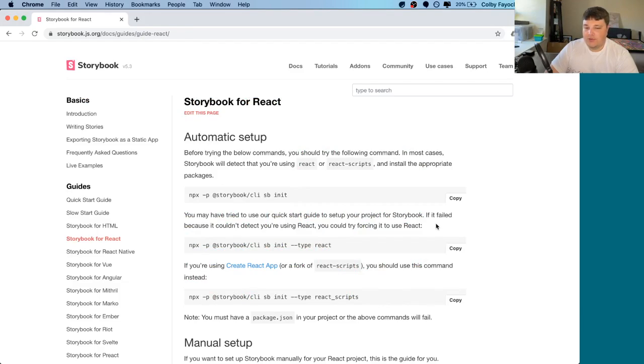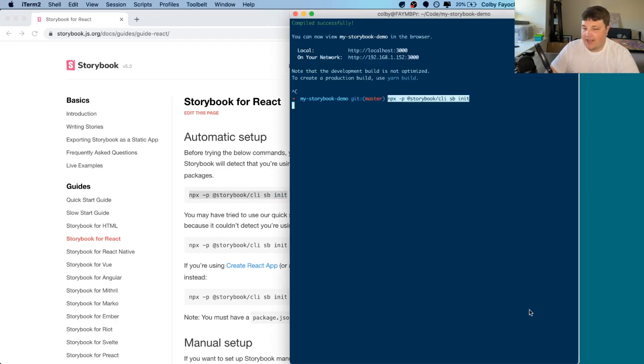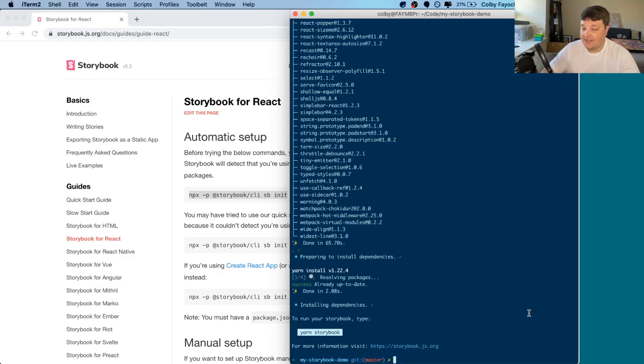So getting started with Storybook in a React app is actually really easy, because if you use a pretty standard way of installing a React app, you can actually use their init script, which installs it for you. So after we kill our server, we can actually just run that command inside of our project. And after it's done, it's gonna give you a new command that we can run to get it started with our Storybook. So let's run that, yarn Storybook.